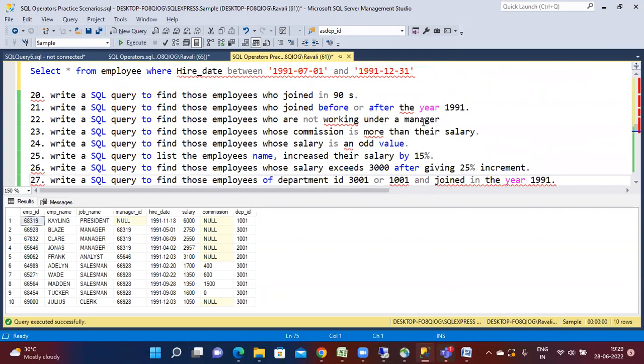Write a SQL query to find the employees who joined in the 90s. 90s means it will come from 1990 to 1999, right? So you have to write select star from employee where hire date between 1990-01-01 and 1999-12-31.